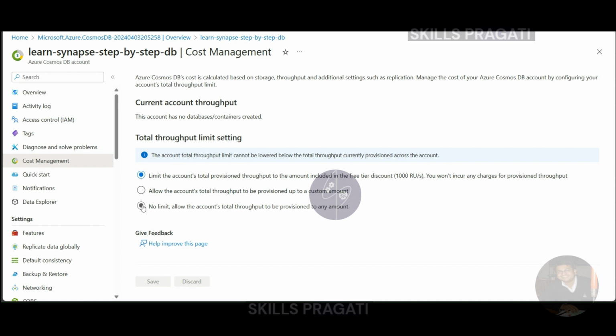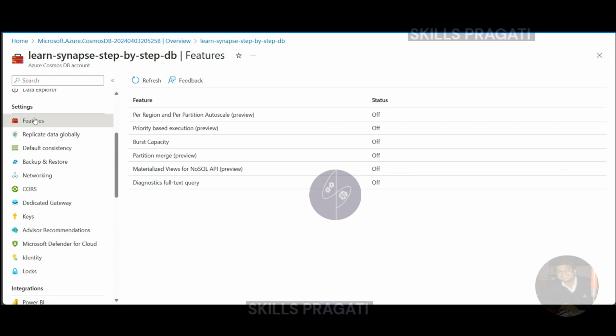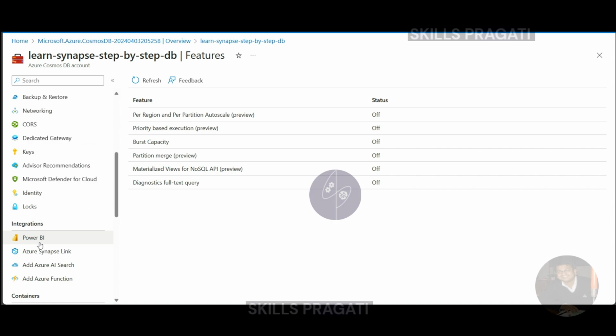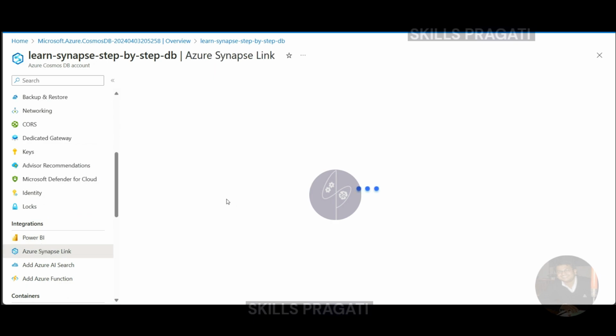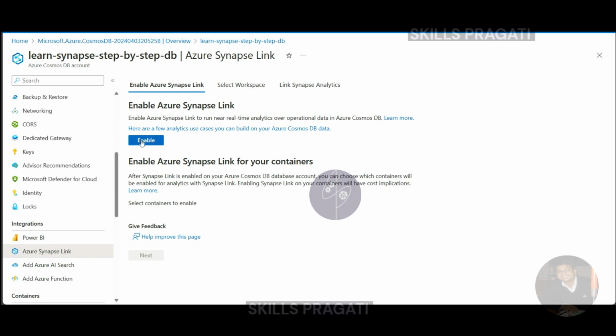Let's now move on to integration, which is the reason why we're here. This is where you can enable Azure Synapse Link. As you can see here at the moment, Synapse Link is turned off. So we go to the Enable Azure Synapse Link tab, and here we click the Enable button to enable Synapse Link. So whenever we create a container within the Cosmos DB account, we can say that we want both the transactional store and the analytical store.